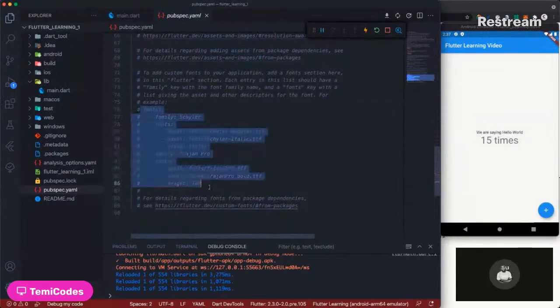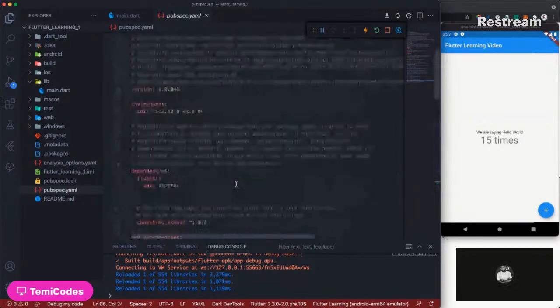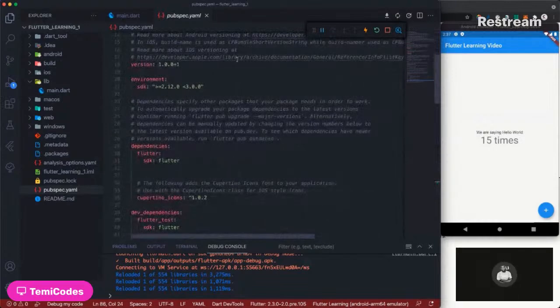So what about fonts? Let's say you have some custom fonts that you want your app to show. I'm going to put it here. I'm going to see that as well in the future. But for now, this is all you need to do.